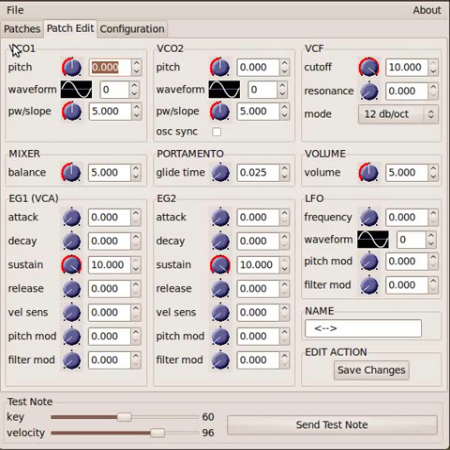Now there are three real main components to the sound on a synth like this and how it generates sound. First is the oscillator, or the oscillators in this case. There's two of them, VCO1 and VCO2. VCO stands for voltage controlled oscillator, and it's just a term that comes from the days of analog synths where these things were actually controlled by voltages.